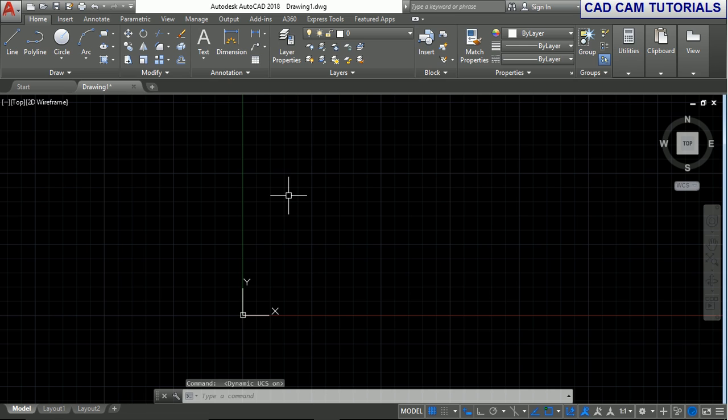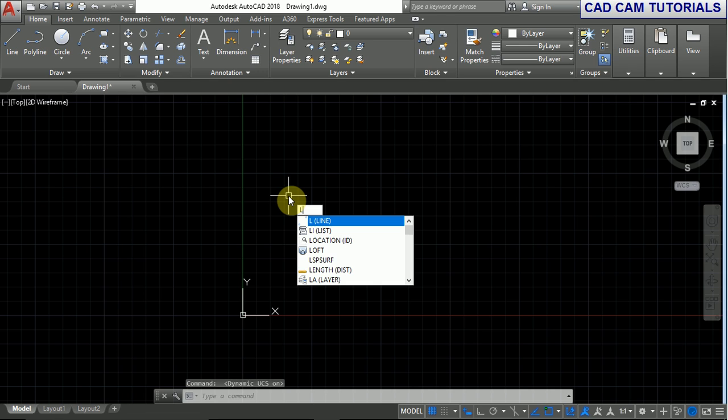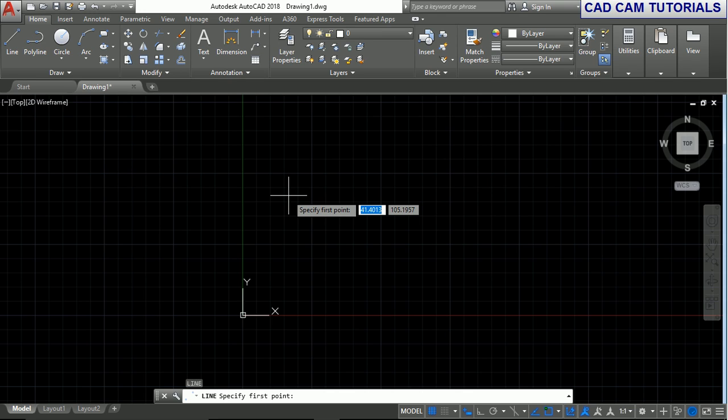Now take the line command. The line command shortcut is L. Press Enter. When the cursor is near the point, it shows the first point or the second point placement. This is the dynamic input. Now first corner point 0, 0, Enter.